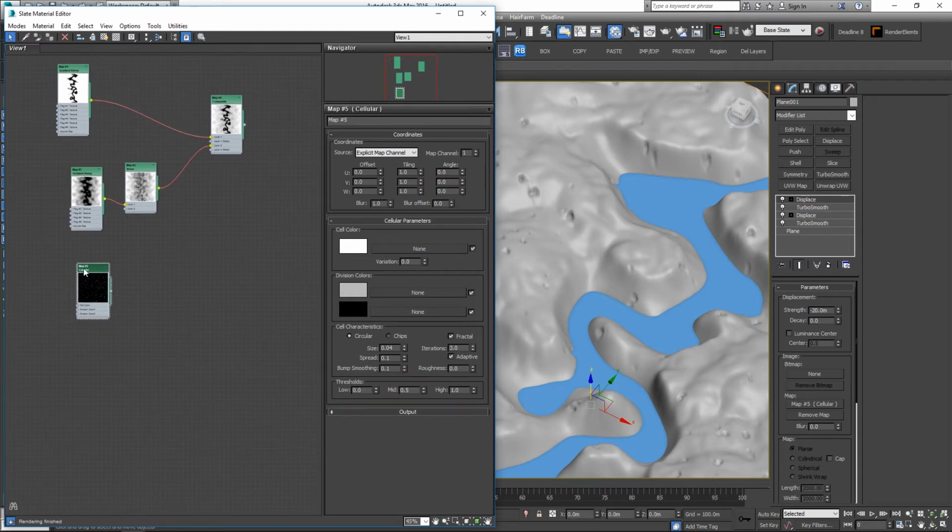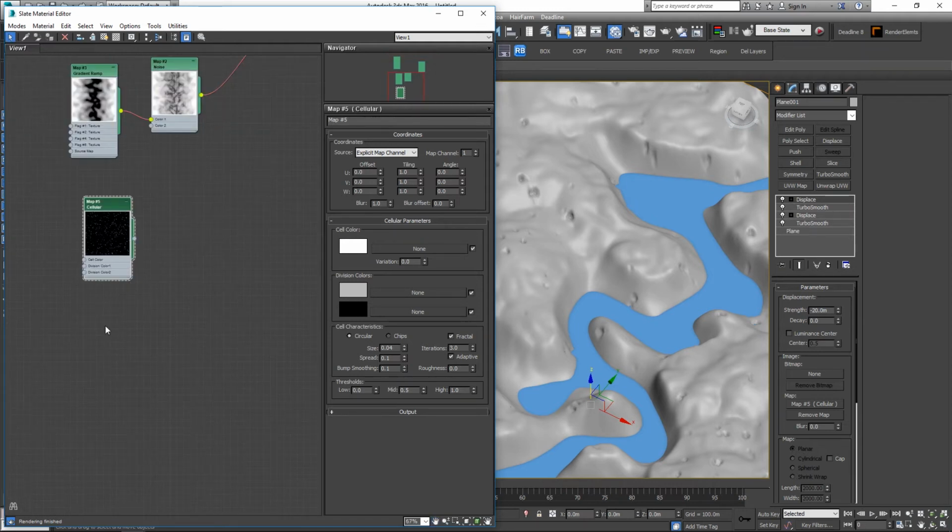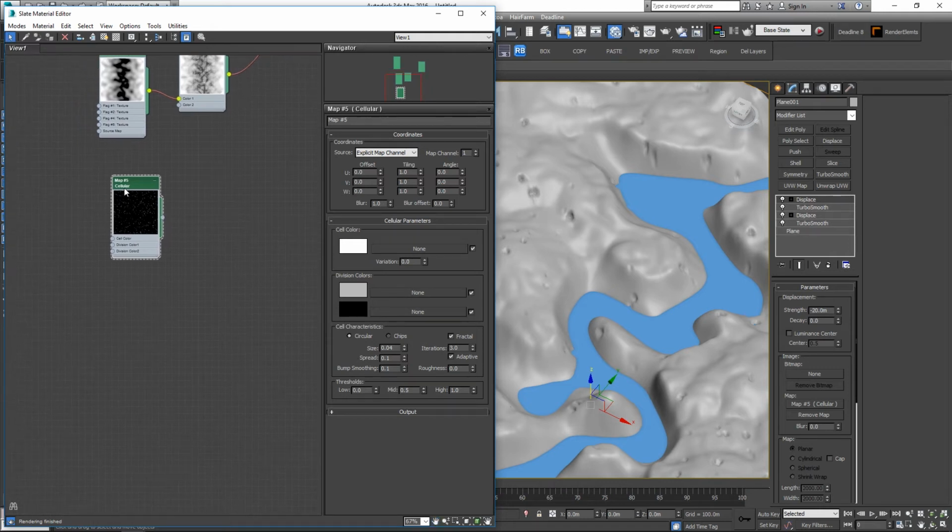So another layer of detail that I want to be adding is maybe just a regular fractal noise.